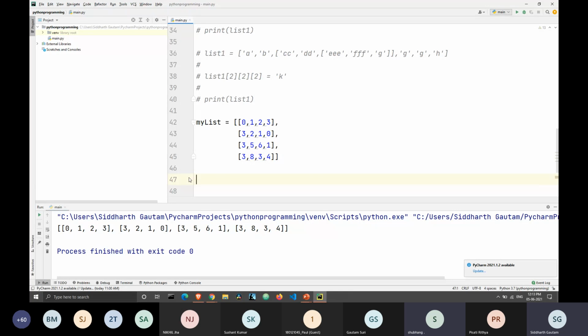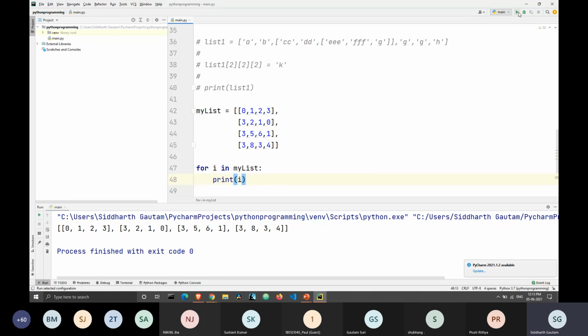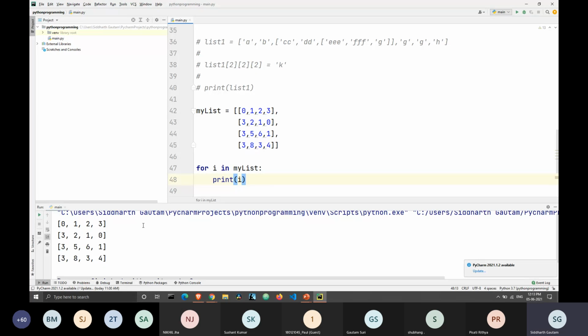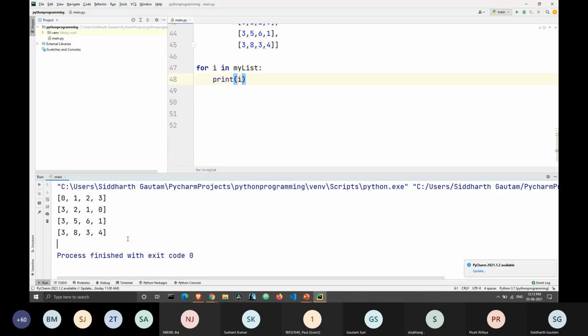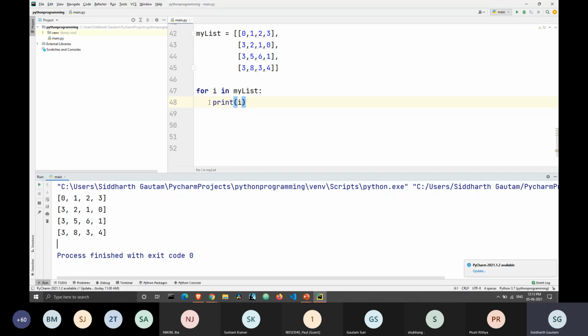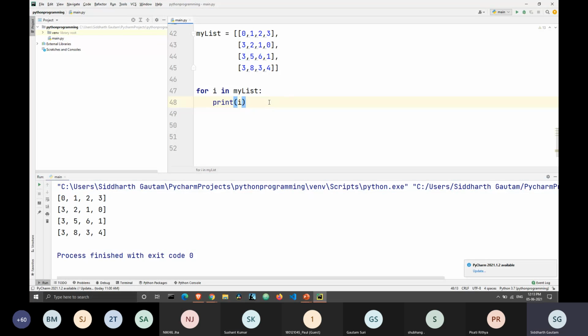In that case, we can just use one for loop, right? So we type for i in my list. If we print i, let's take a look at how it gets printed. Yep, and as you can see, this gets printed in the matrix formation. It is taking one element of the list at a time and printing it. That's why, inside the loop, we can see it in the form of a matrix.